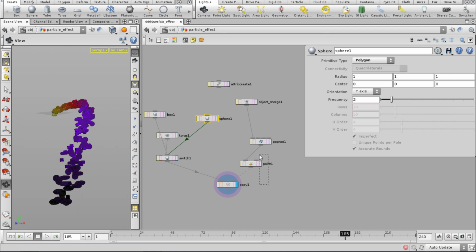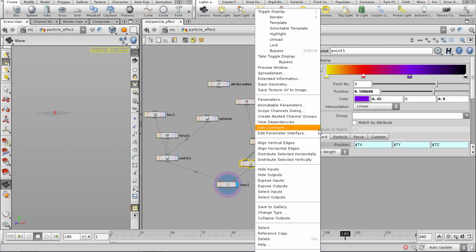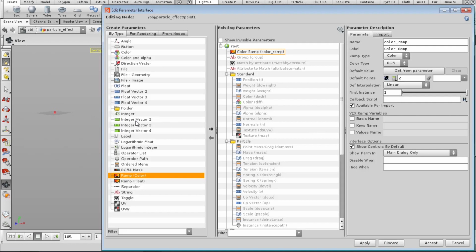Alright, so I'm going to add another parameter in here. I'm just going to add a simple float.